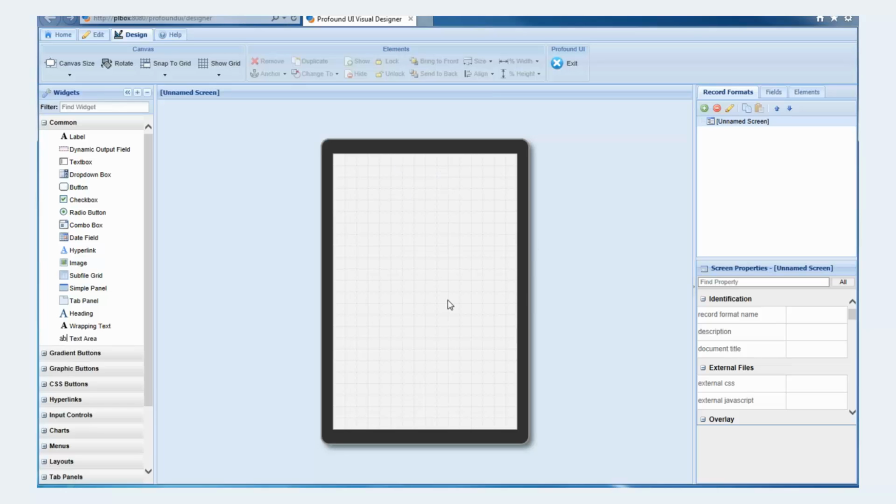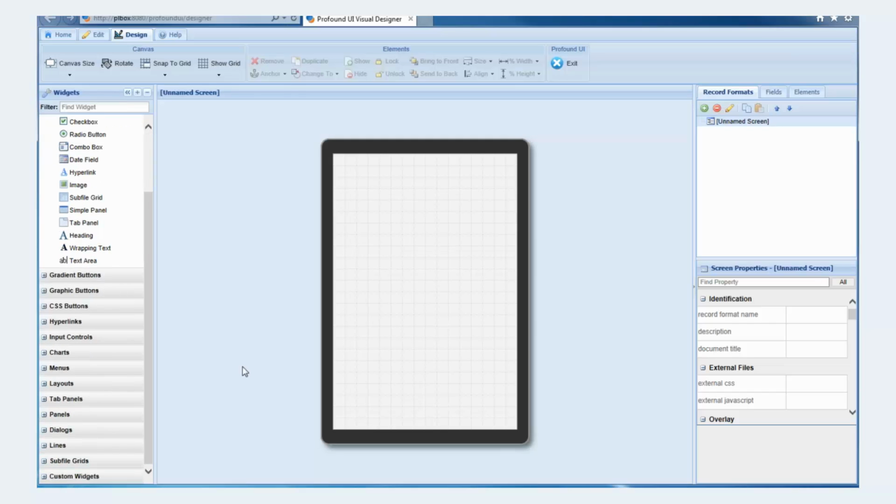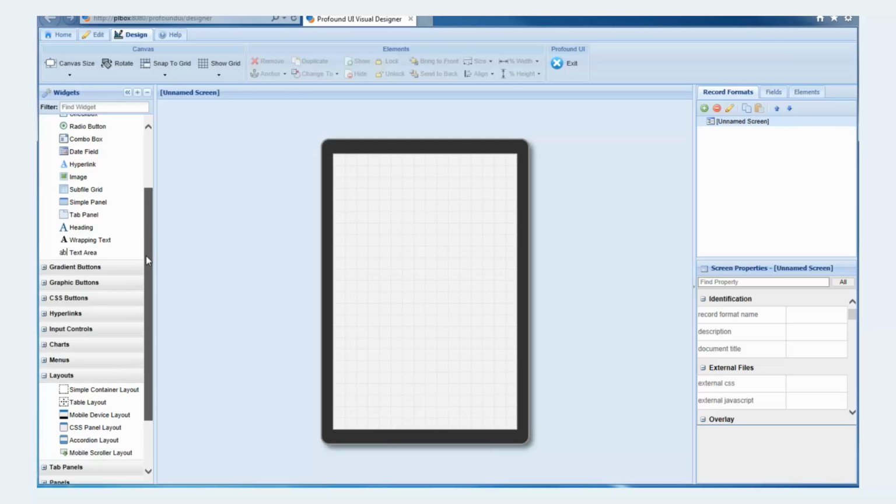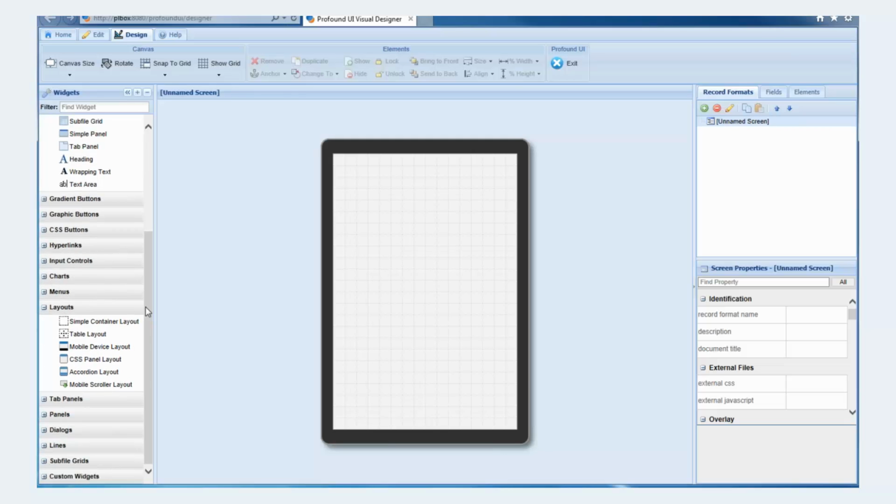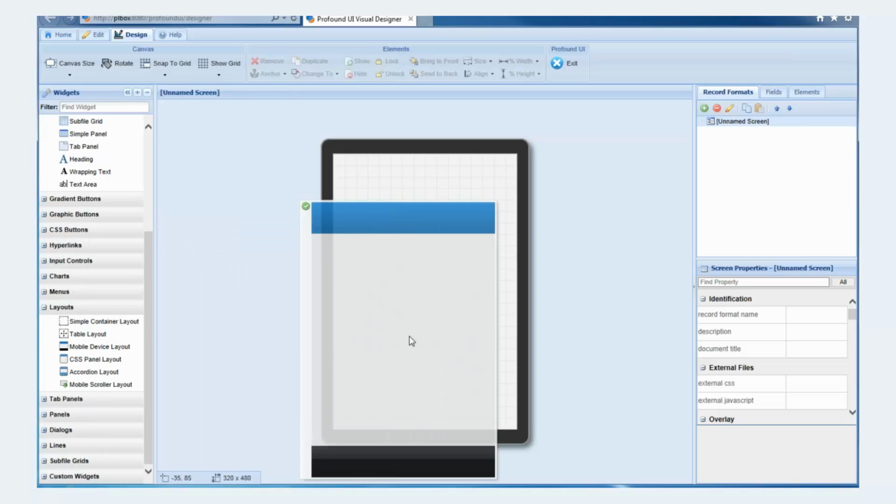So now that I've got this canvas size to be the size of an iPhone, I can try to drag and drop and build my app very much like you would in a desktop app. But we always recommend using something called a layout with mobile. And the idea behind a layout is that we can use it to change as the screen changes. So this helps deal with this problem of having lots of different screen sizes.